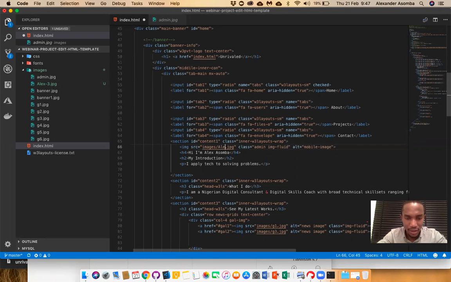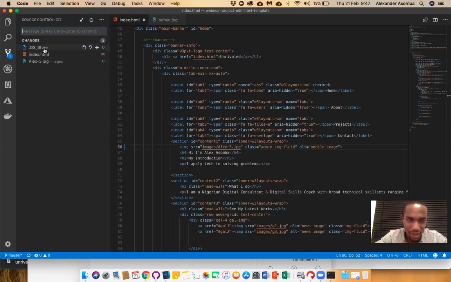Let me just show you what that looks like when I do that. When I do alex-jpg, I'll do a Ctrl S. Okay, doing Ctrl S, it now shows that VS Code shows there was a change. Index.html, there's a change. Then, as you can see here, alex-3.jpg is a new image I just added. So it is pretty new. And in that case, I need to also commit it.